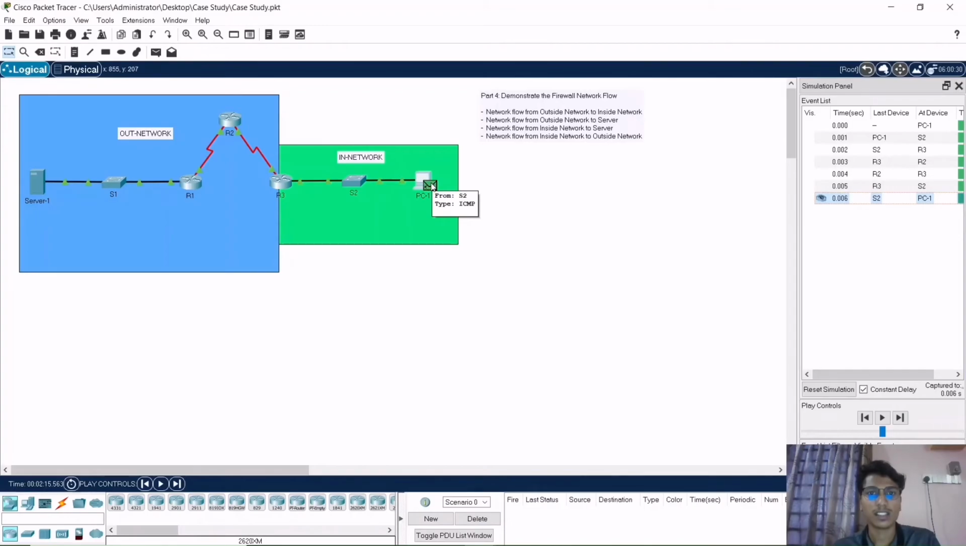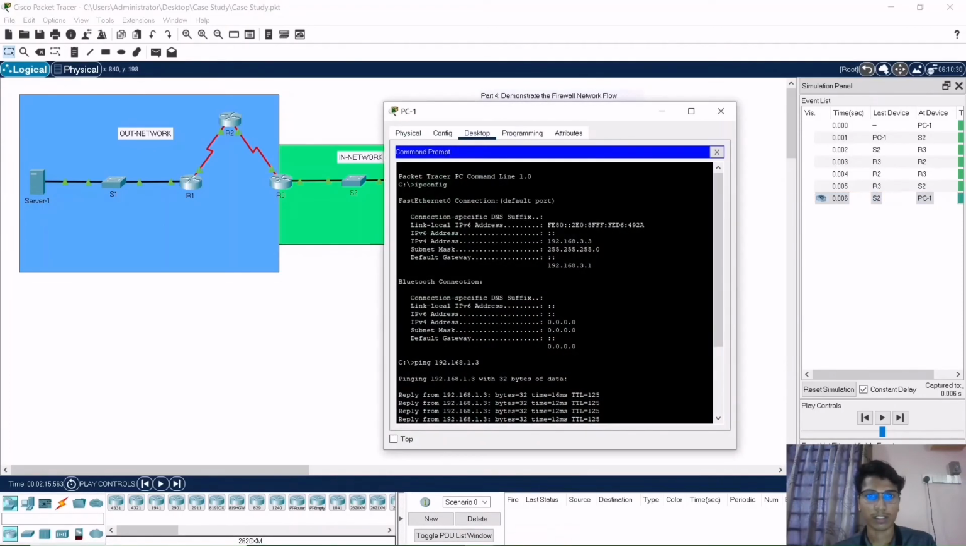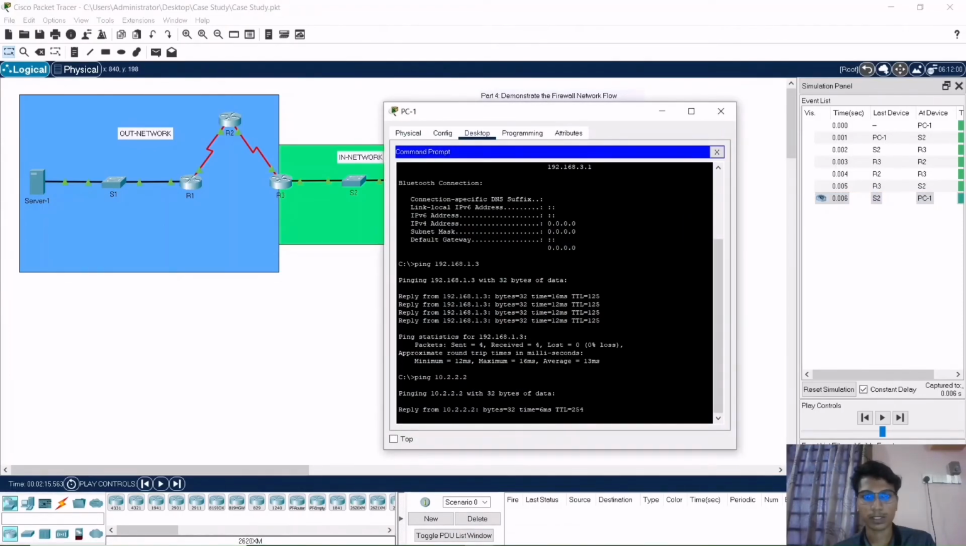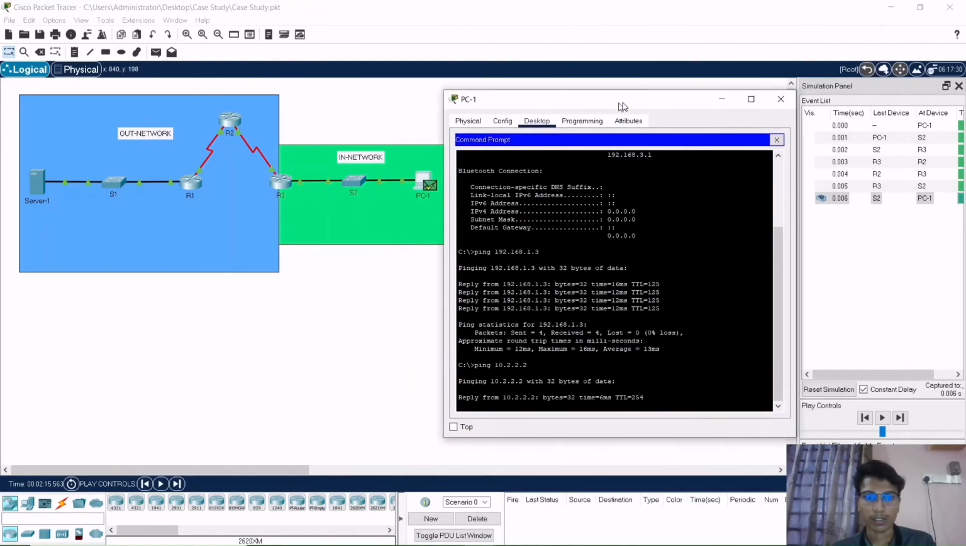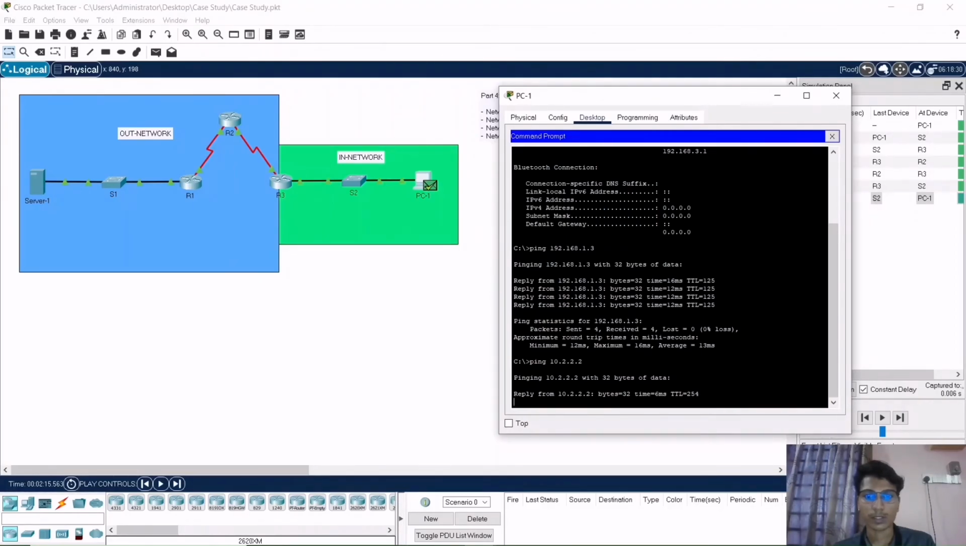You can see the net flow is successful. It can ping to R2 because it's the same as the third situation. The inside network can access the outside network, but the outside network cannot access the inside network because ZPF has been configured on edge router R3. You can see the ping also. This is the third situation ping. Let's wait for the ping for this situation.